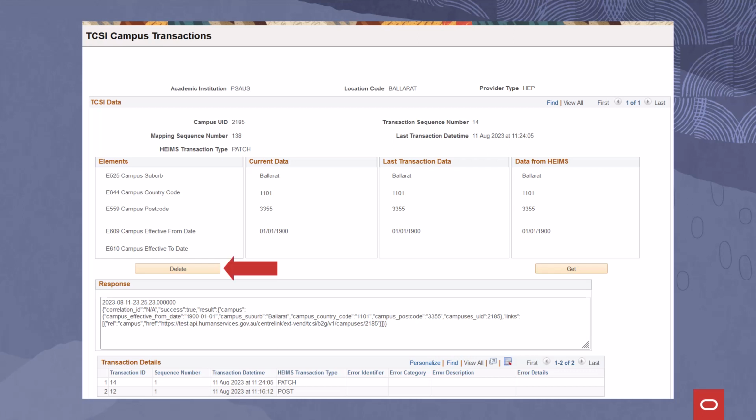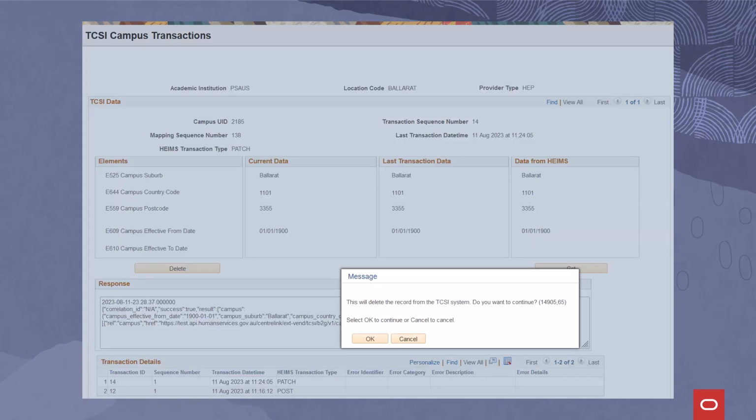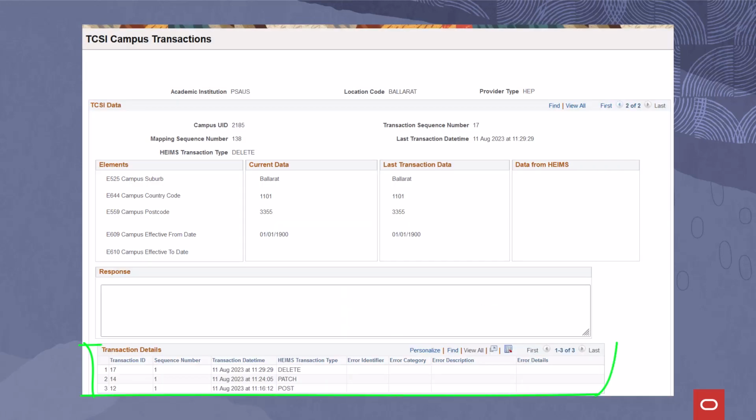When the Delete button is clicked, the Taxi Campus endpoint is used to delete this record, identifying it by its UID. A transaction record is stored and flagged as deleted, and it will no longer be picked up by the Taxi Campus program process. If the delete request is successful, a message will be displayed in the response text. You can see in the transaction details the history of the post, patch, and deletion of this record.